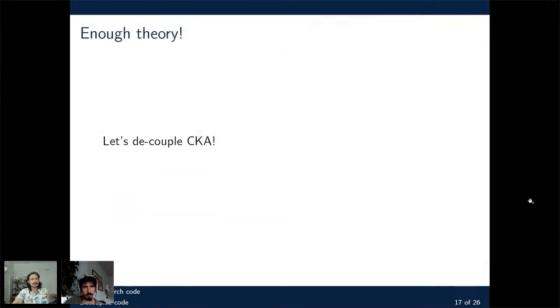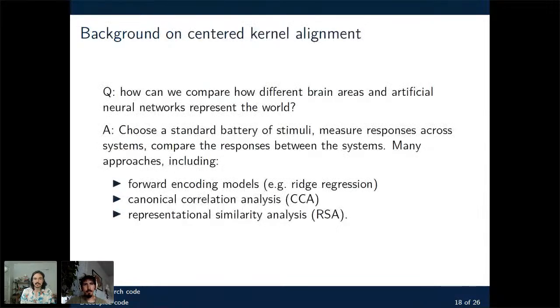Okay, so I want to show you a specific example of decoupling and what it looks like in theory. I wanted to cook up an example that wasn't too contrived, which is always hard, right? So I'm going to show you CKA. CKA is centered kernel alignment. The underlying research question, let's start with that, is how can you compare different brain areas in artificial neural networks? How can you compare their representations?